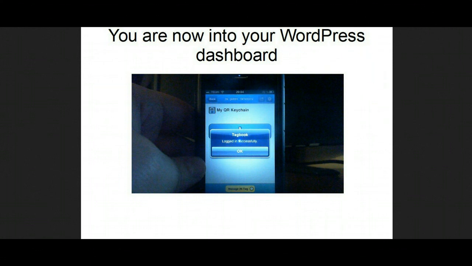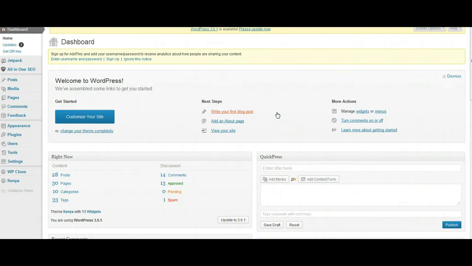And then automatically, after you see logged in successfully on your mobile app, you get back to your PC screen, and you'll see that you're back in your dashboard without having to enter your login and your password. This is very cool. I like it.